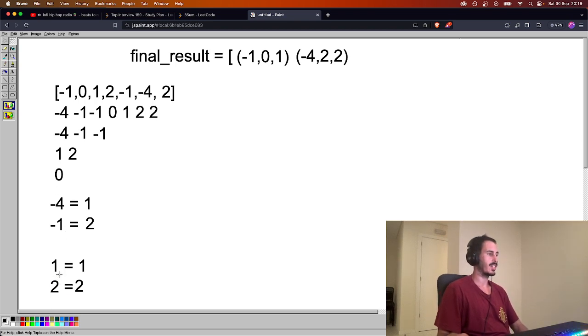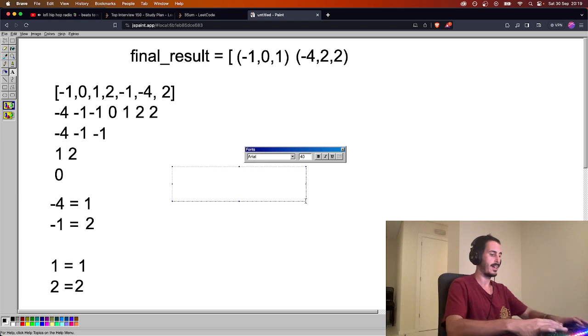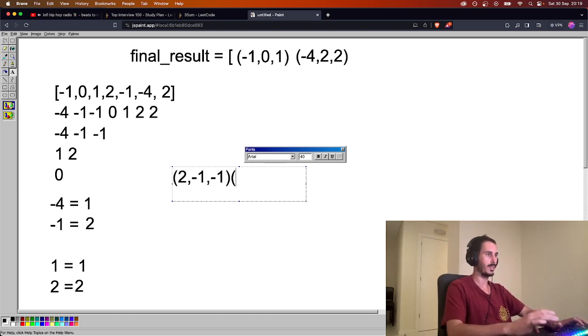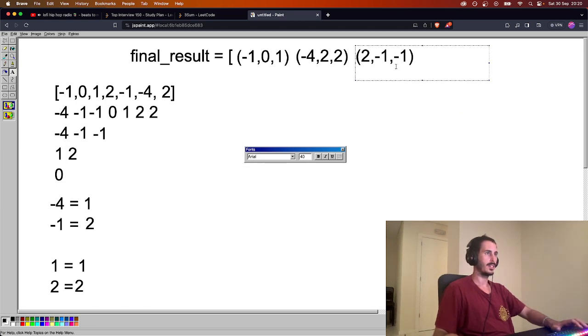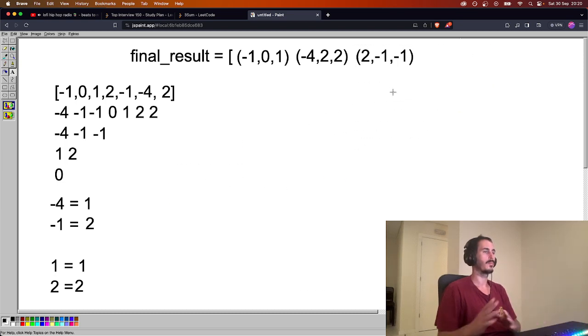Okay, now we check for minus 1. Actually, check minus 2 and we try to divide it by 2. It's even, the result is 1. Let's check if we have minus 1 more than once. We do. Okay, cool. So that means we can also add 2, minus 1, minus 1. And these are the pairs that we can do.